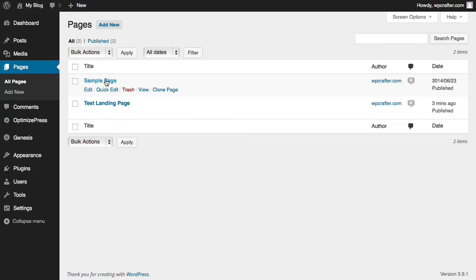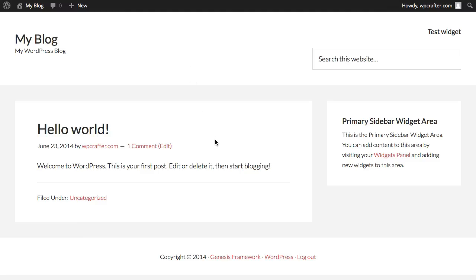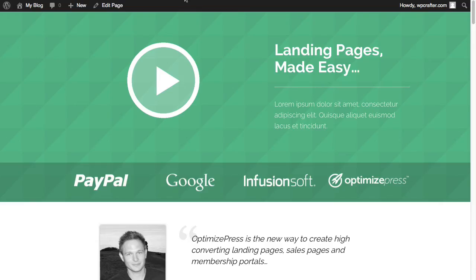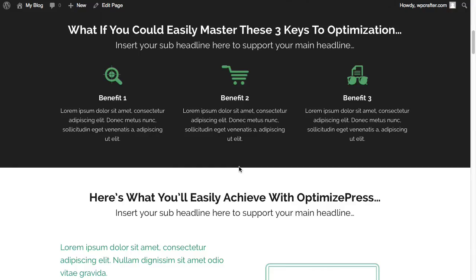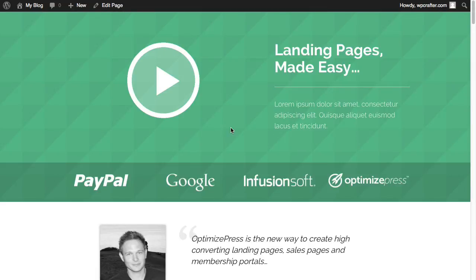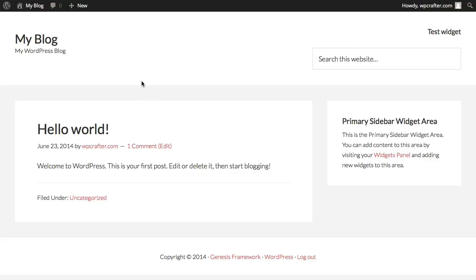Now, the best thing about using the Optimizepress plugin is it doesn't modify the way your website looks. So if I visit the site, it's still going to have this default look right here, even though if I click on the link to the landing page, it's going to look like this. So it's a very powerful way of creating all the landing pages or pages that you want and have the design be separate from your standard website design theme.